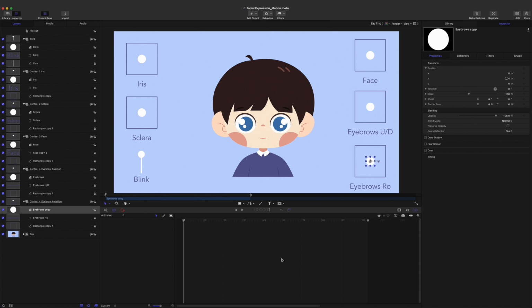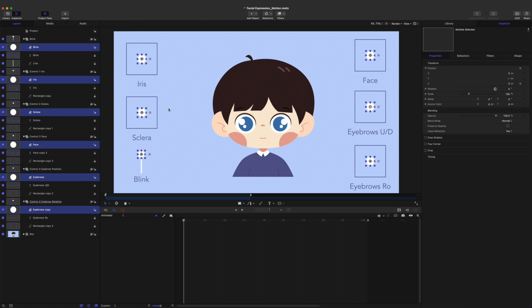Step 3. Animate the character's face. To animate the character's face, we'll keyframe the controller handles. Select all controller handles and add keyframes to their X and Y position. Let's make our character turn to the right within a duration of 10 frames.